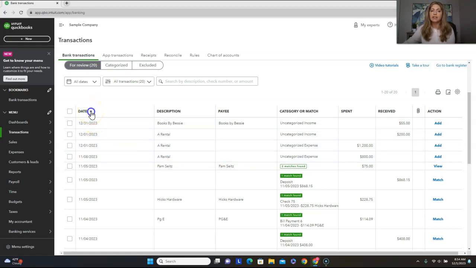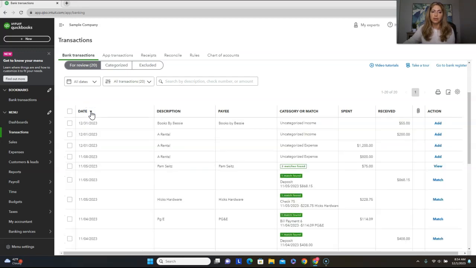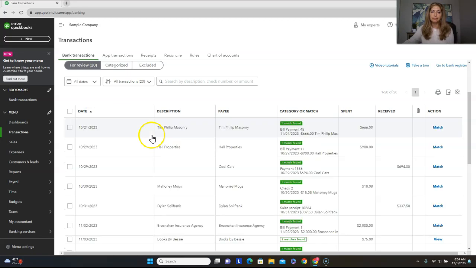I tend to like to start in sequential order, and you can sort by date by clicking the date column. You can sort with the oldest transaction first by having the arrow up, or the newest transaction first by having the arrow down. So I'll go ahead and start with the oldest.